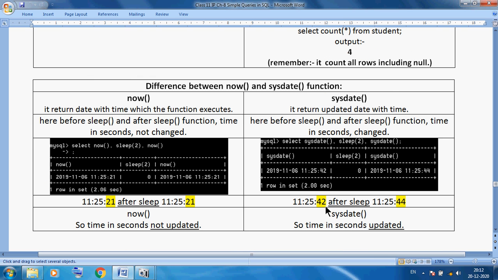Now here I am giving a new example, the now function and the sysdate function. The now function returns the date and time when the function executes. In the black screenshot you can see select now, and it displays the current time. Then sleep 2 seconds, and again we use now. You will see the same time, so there is no update after 2 seconds. The same data, so the seconds are not updated in now.